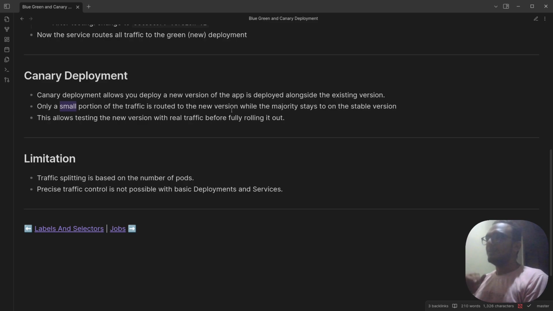So we used to gradually shift the traffic, starting from 25%. Then we would wait for 5 minutes and see if the service is responding and the traffic is served properly or not. Then we used to do 50%, then 75%, and then 90. And yeah, that was the weight, 90 10. So that kind of strategy is canary deployment. This allows testing the new version with real traffic, before fully rolling it out.